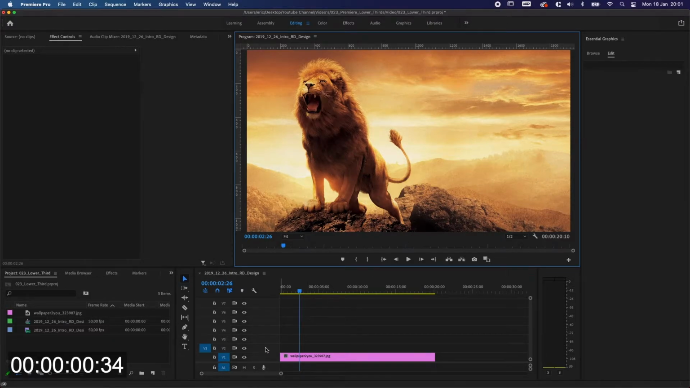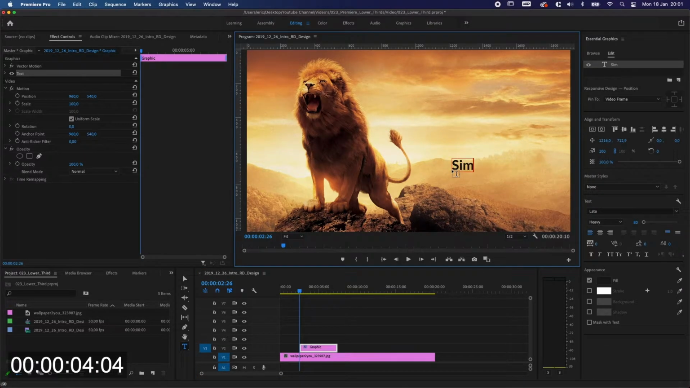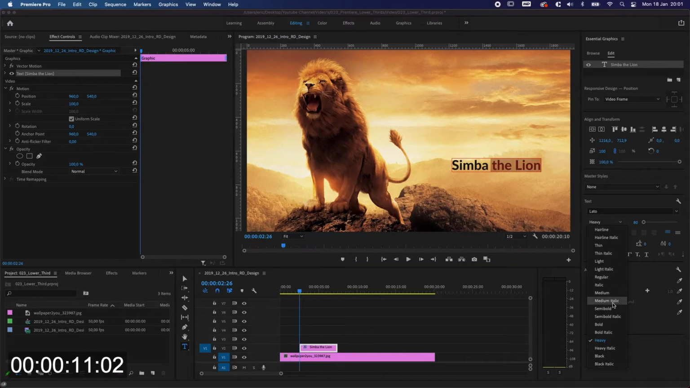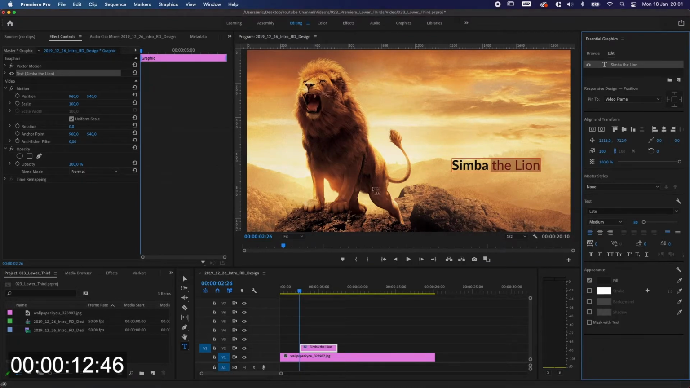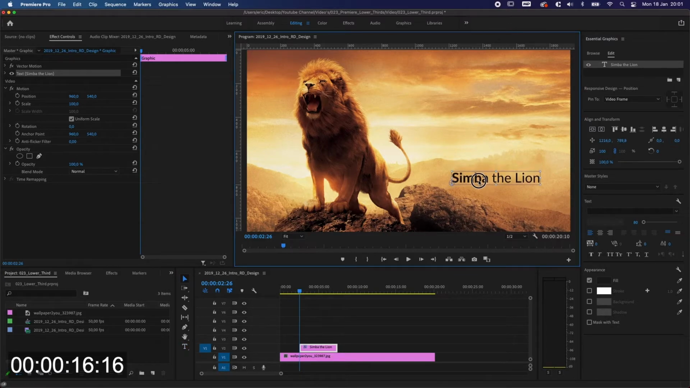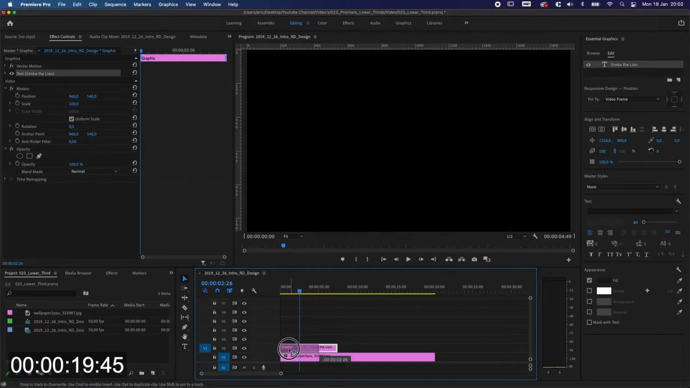So the first thing we want is actually put in the text. So we're gonna click over here and type Simba the lion. And it's all pretty thick font, so we're gonna change the lion to a slightly thinner font, and we're gonna position it a little bit lower around here. Cool. The next part is actually making the sliding animation.